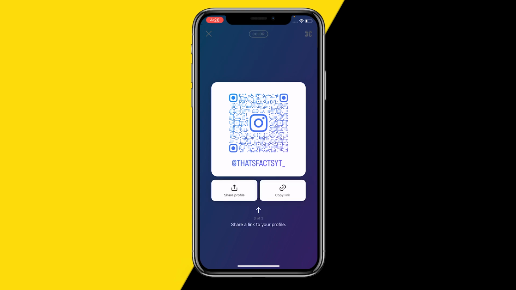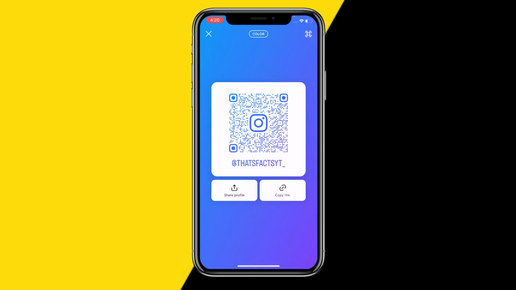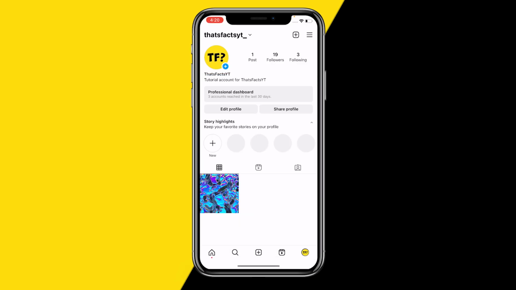And then what you simply want to do is click right here on copy link, and now you've literally copied your profile link and you can literally send it to anyone. Of course, that's really obvious.